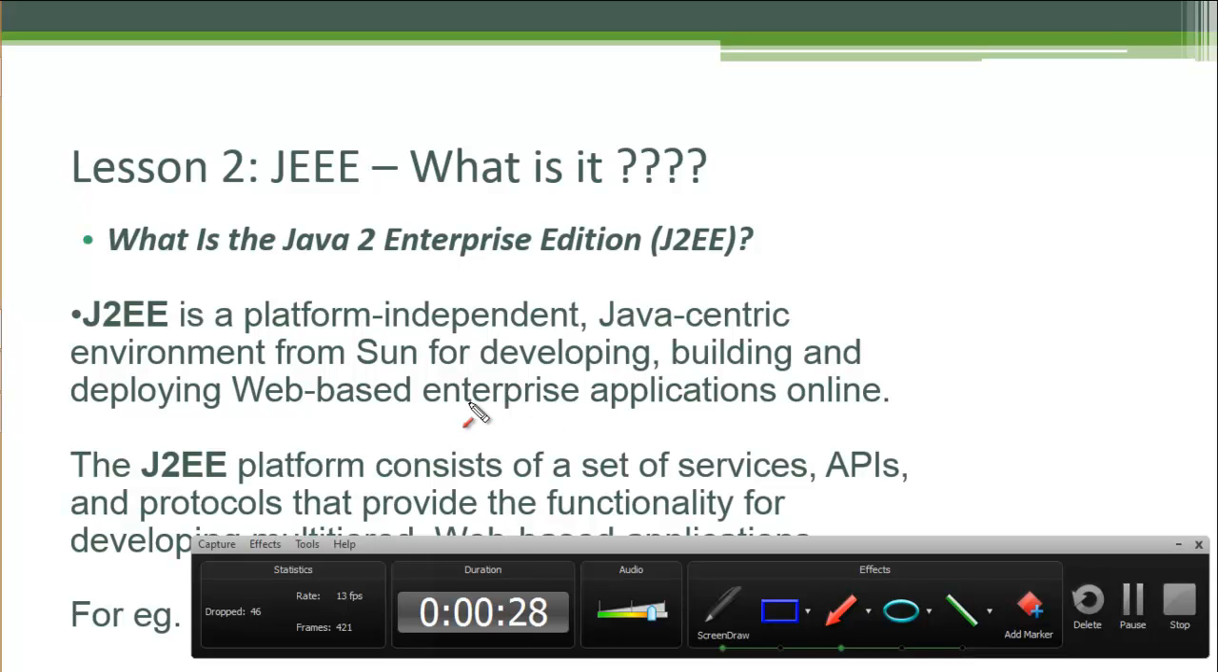So what is J2EE? J2EE is Java 2 Enterprise Edition. It's just the full form, but actually what is it? Basically, it's a platform. J2EE is simply a platform-independent, Java-centric environment from Sun for developing, building and deploying web-based enterprise application online.